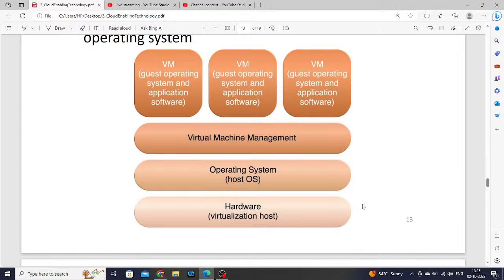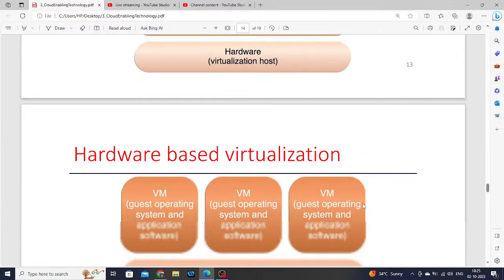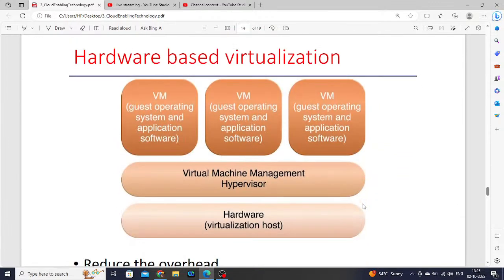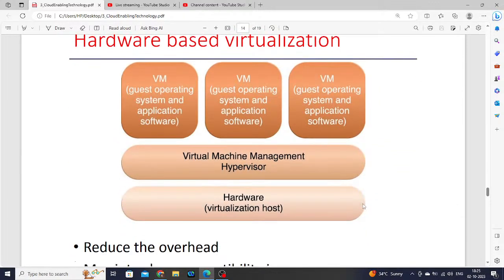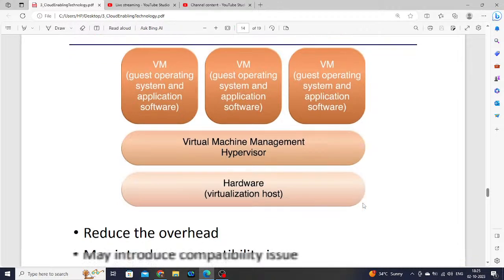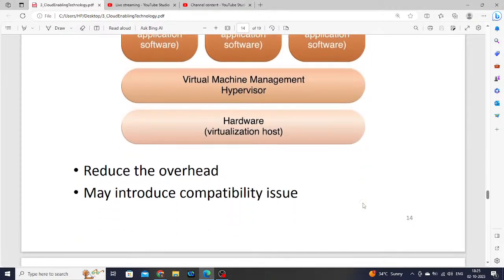Hardware-based virtualization means a virtualization machine, and that is your hypervisor. We are generally storing a virtual intermediate machine on the system. And then the hardware virtualization host reduces the overheads and may reduce compatibility issues.